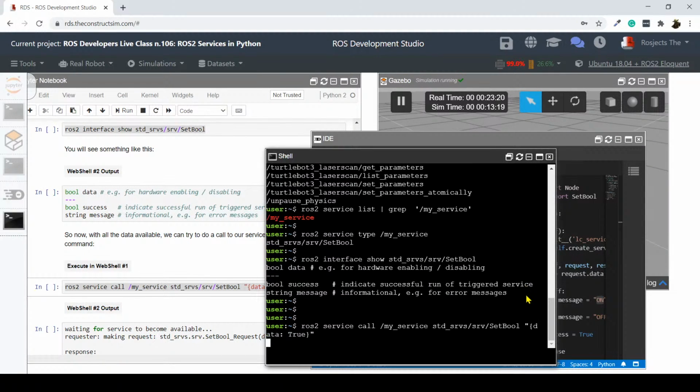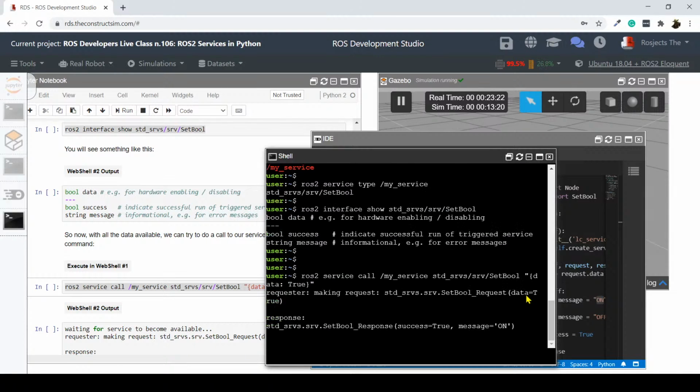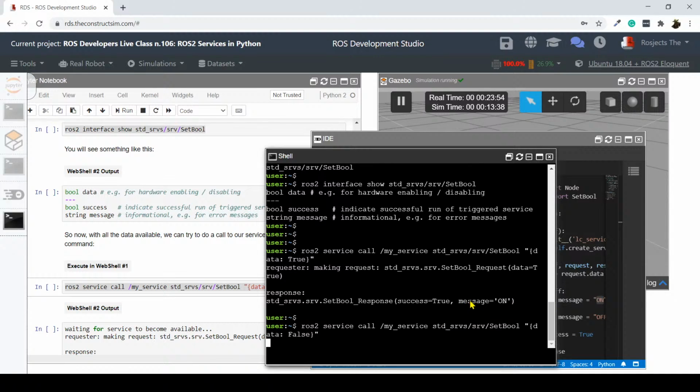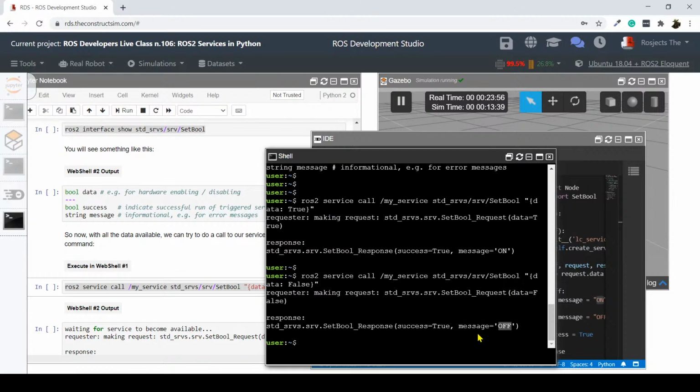So I'm going to perform this call here, and as you can see, I made a request sending the true Boolean value, and I received as response the success variable set to true and the message set to on. Then if instead of true, I sent a value of false, I'm going to receive the message as off, as you can see here. Okay, so far so good.